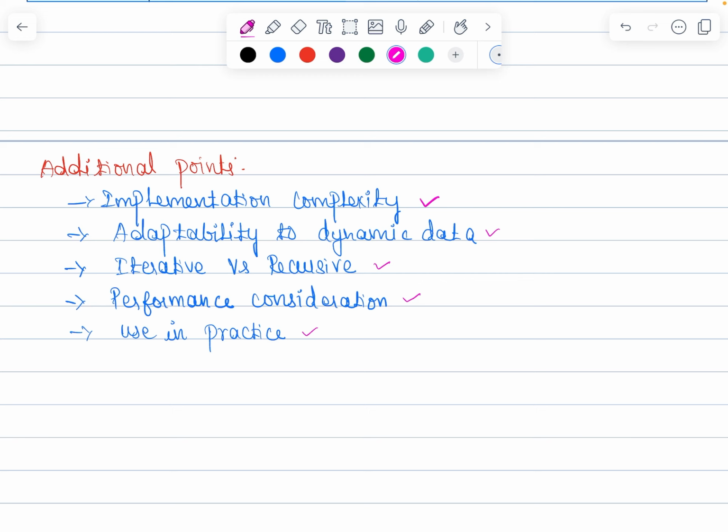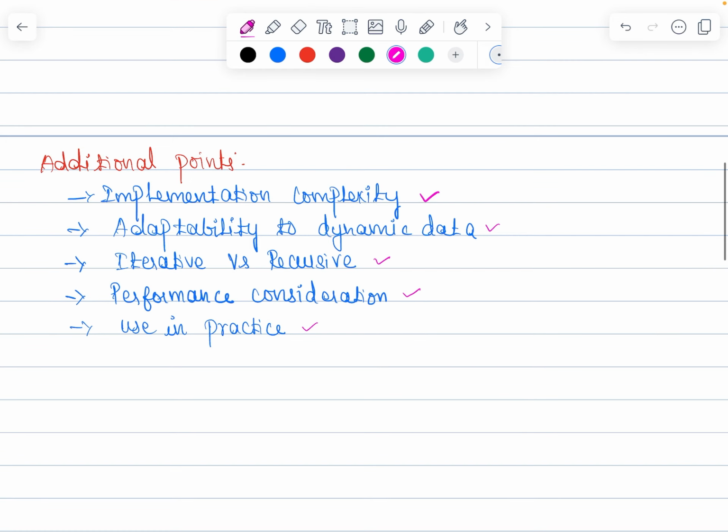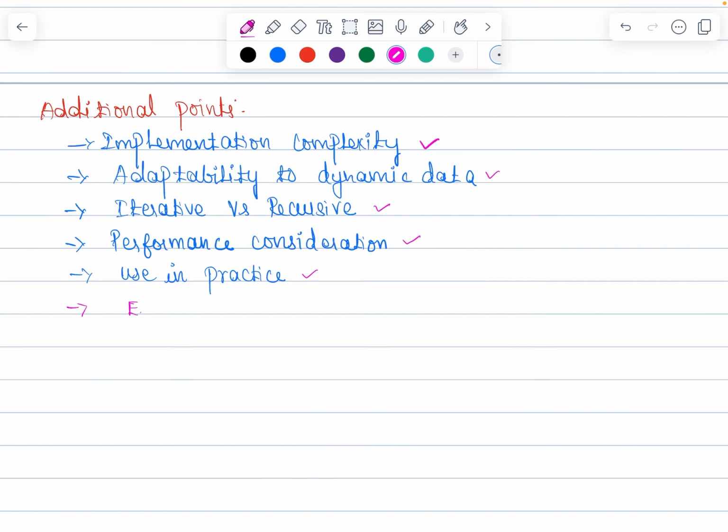Linear search is often used in real world applications where data is not sorted or sorting is impractical. Binary search is widely used in applications that require fast lookup times in large sorted data sets, such as database indexing, dictionary lookups, and large scale data processing. And one more point, error handling. Both search algorithms, linear search and binary search, can handle cases where the element is not found in the list. Linear search will naturally reach the end of the list without finding the element, while binary search will reduce the search interval to 0.